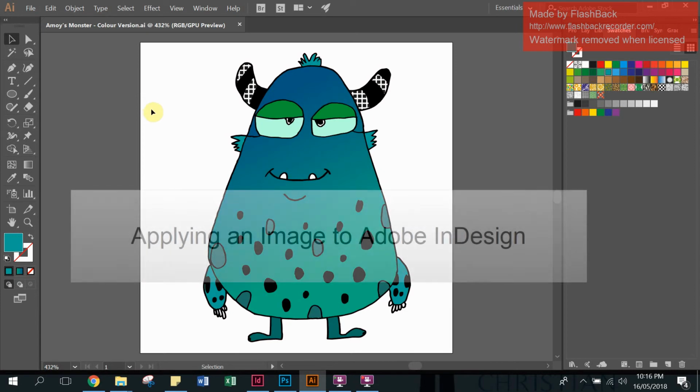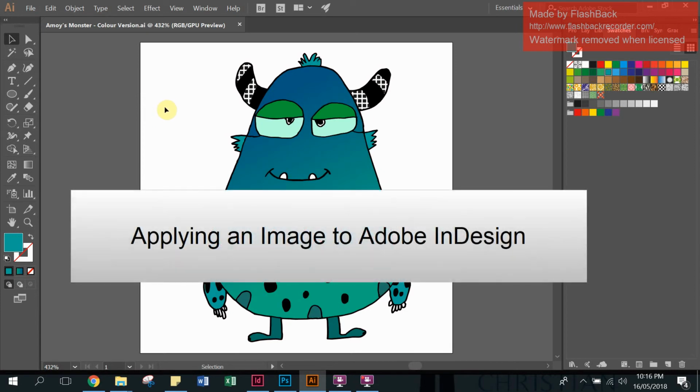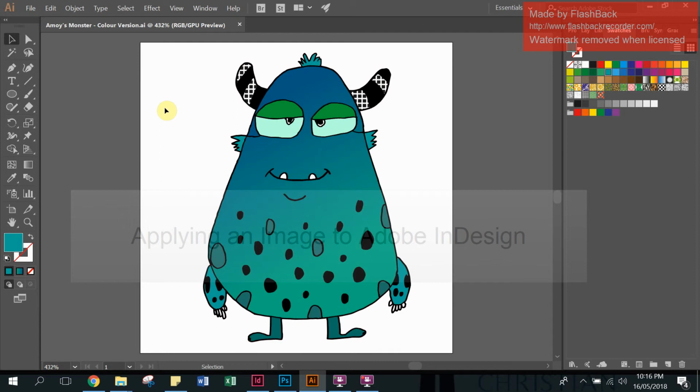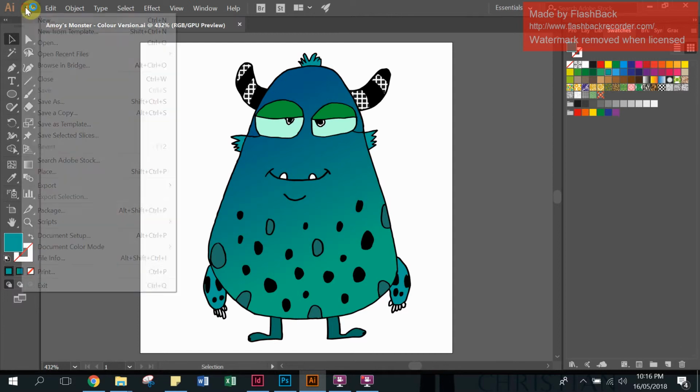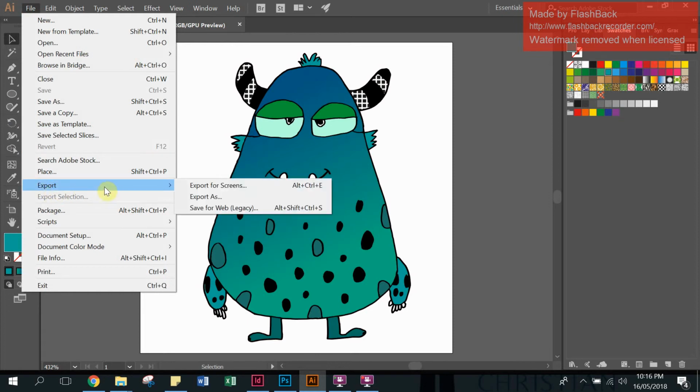Okay, in this tutorial I'd like to show you how you can apply a final coloured graphic to an InDesign document. InDesign is used to apply both your graphics and text together to show evidence of your learning. So the first thing that we need to do is save a copy of this final coloured graphic as a PNG file. So we're going to go to File, Export, and Export As.